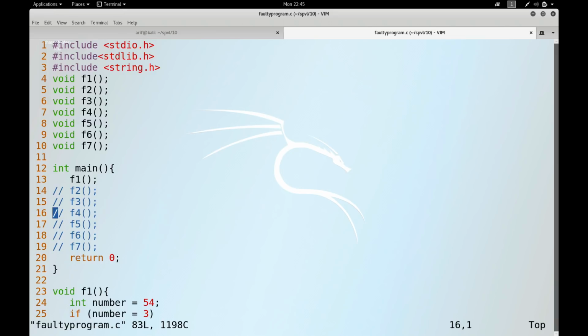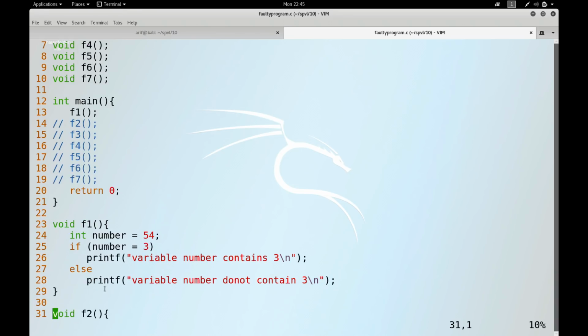Let me use the first function, that is f1, and if you see this function, there is a bug in this program. Actually, over here, instead of a comparison operator, the programmer has mistakenly used an assignment operator. So this if-else structure will always evaluate to true, and as per the logic, the line that should be printed is "variable number does not contain 3", but it will print "variable number contains 3". This is a very common programming error.